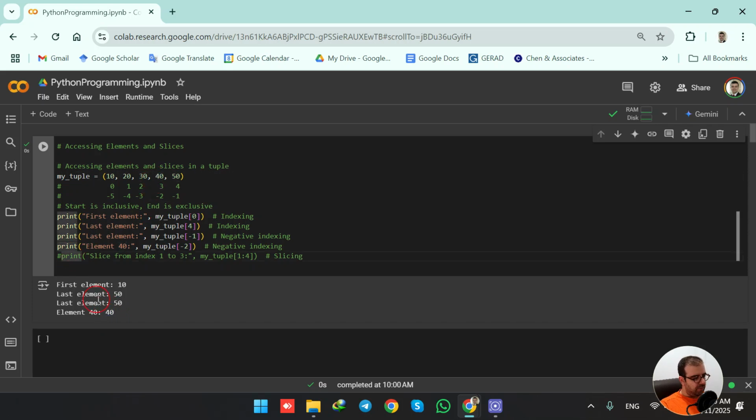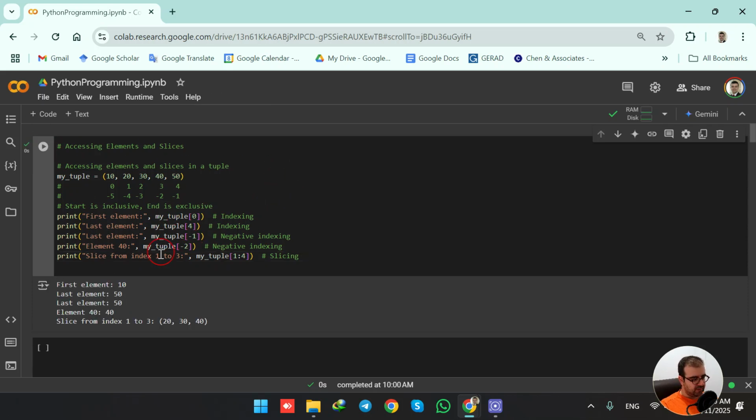Okay, but what if we want to print several elements of a tuple? This part is called slicing. So we slice certain parts of the tuple to be printed out in the output. Okay, so here I'm saying that slice from index 1 to 3, 20, 30, and 40. Index 1 to 3 here. It means 20, 30, and 40.